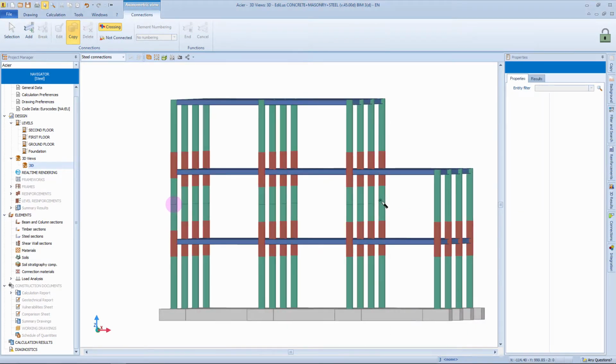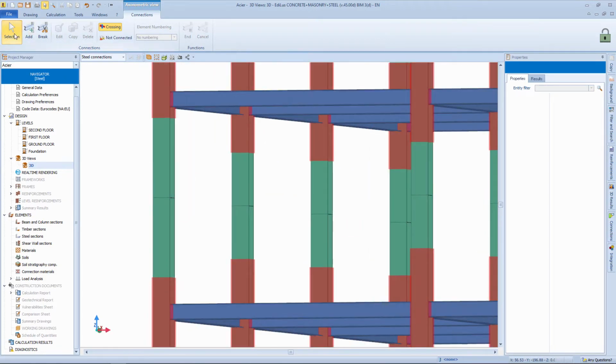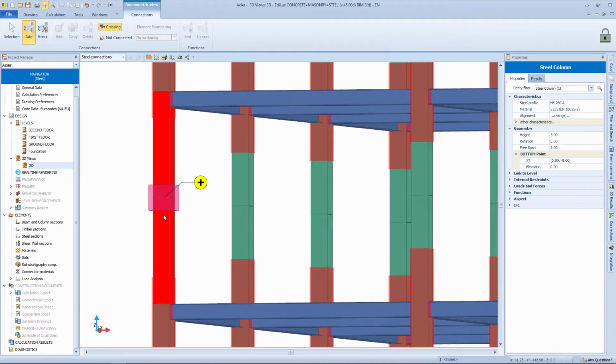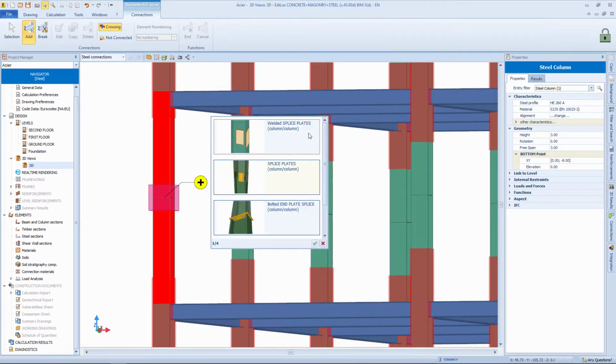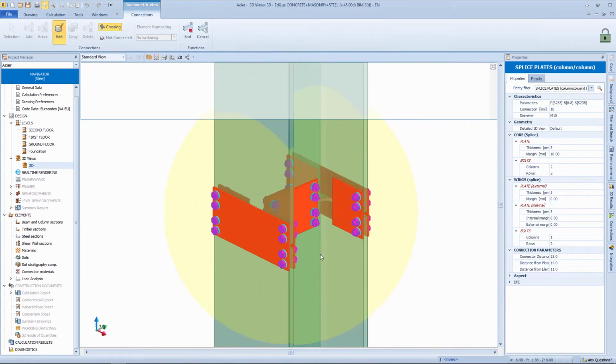After a column has been split, it is necessary to restore the structural continuity of the column. Therefore, let's insert a connection between these two pieces. And here the software will show all the compatible solutions from the archive. For example, we want to carry out a connection with joint cover. In this case, we are entering the editing of the connection.